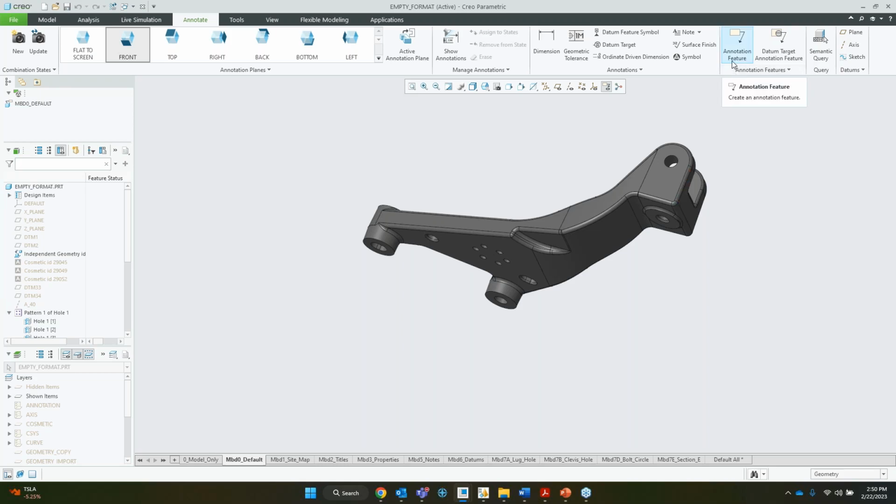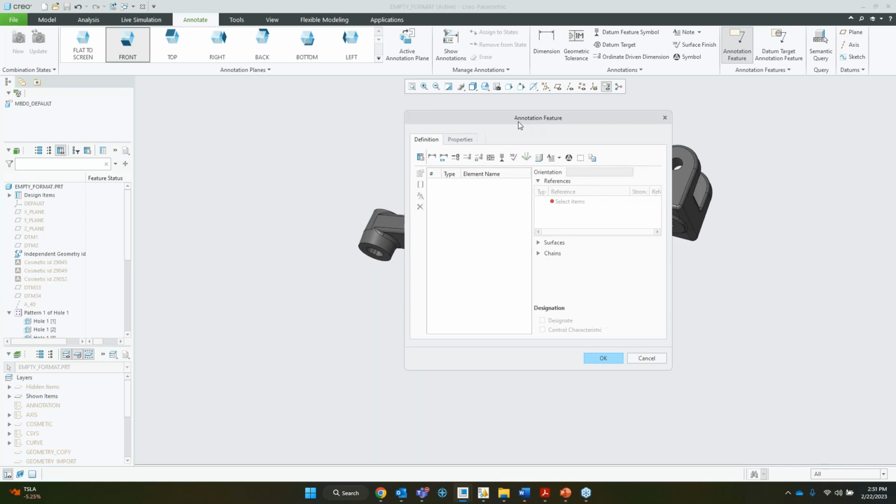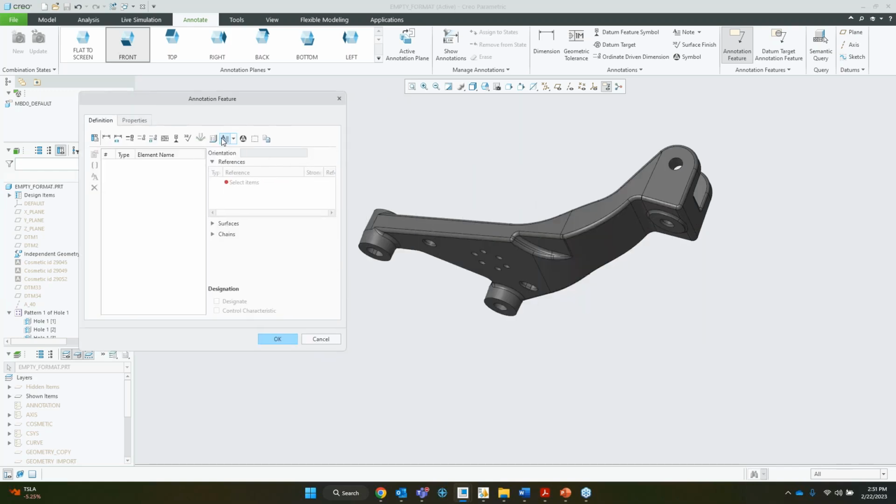I can start by adding an annotation feature here. So I can say annotation feature, and I can give it a name. Let's consider this as MBD 0 and default. I'll just name this similar to what my combination state is. And then from inside this, I can go ahead and add notes.